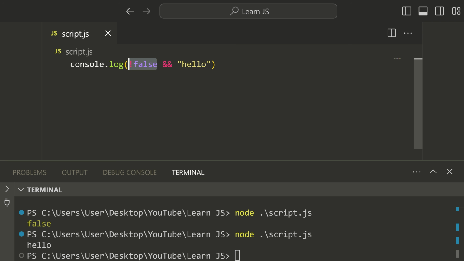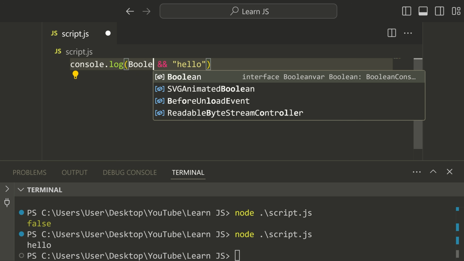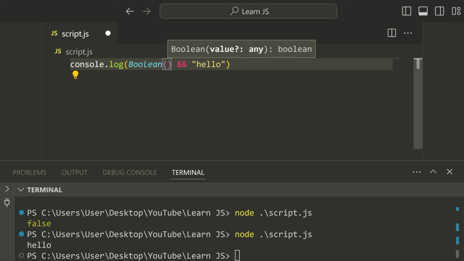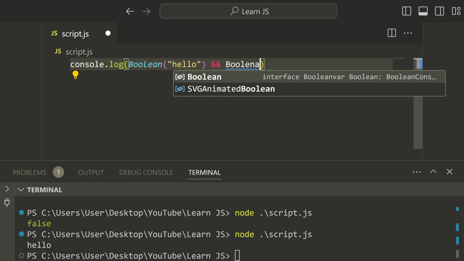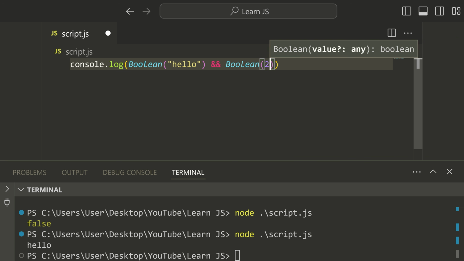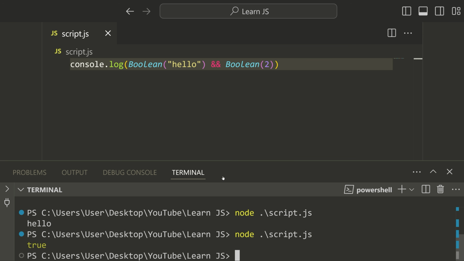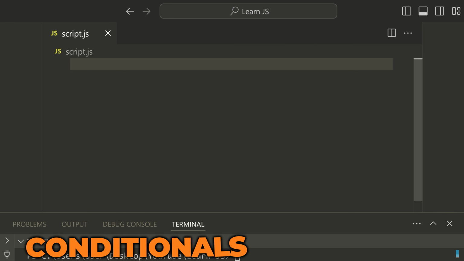If you want to convert something to a Boolean, you can use Boolean like this. So you can say Boolean hello and Boolean, let's go here, like 2 or something. And now you're going to see that we get true because Booleans are on both sides. All right, now we're moving on to conditionals.